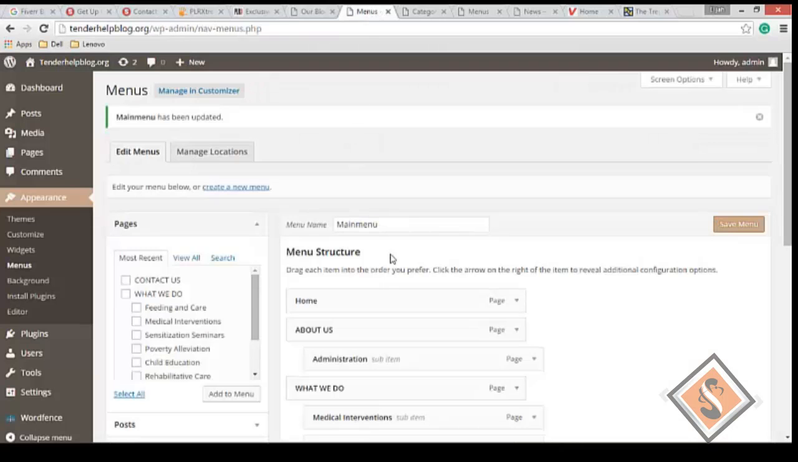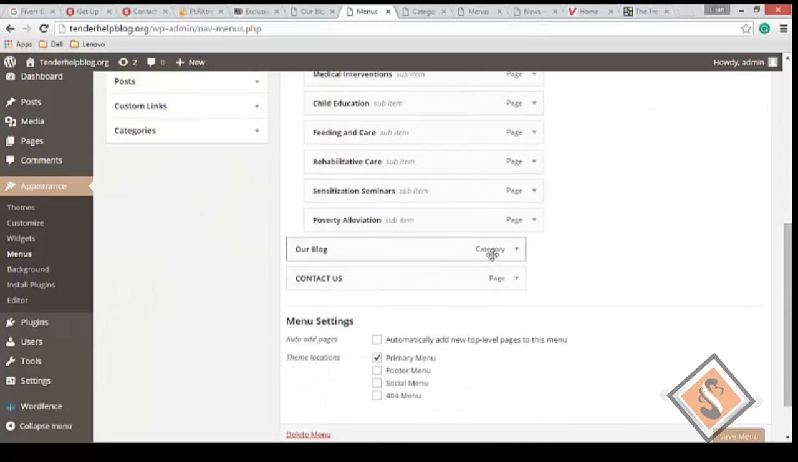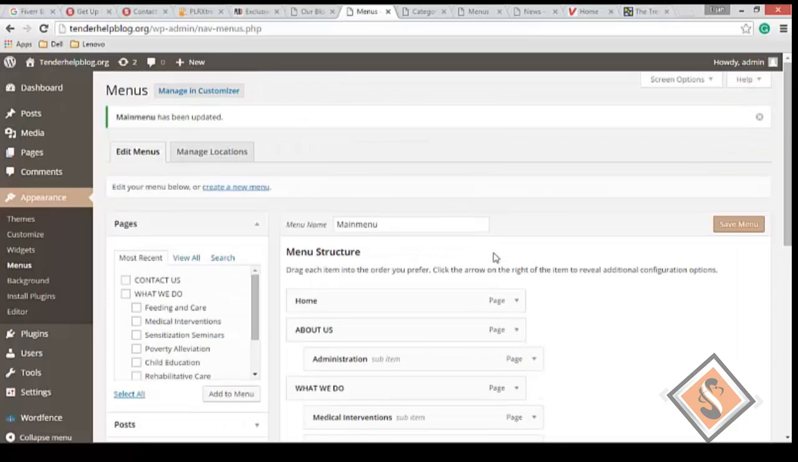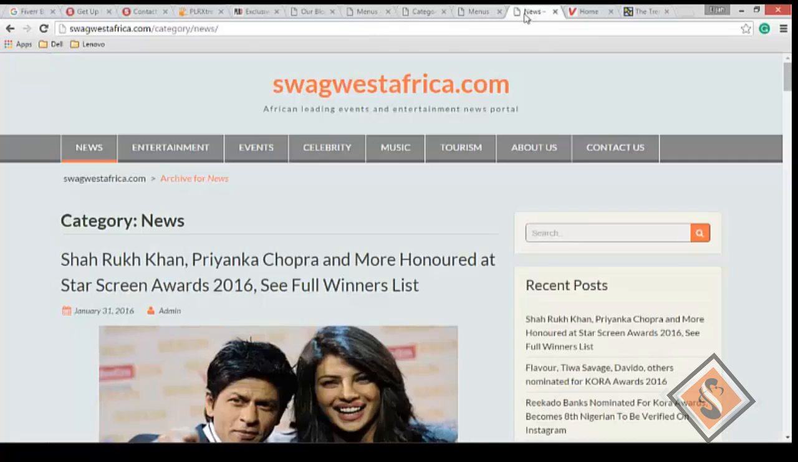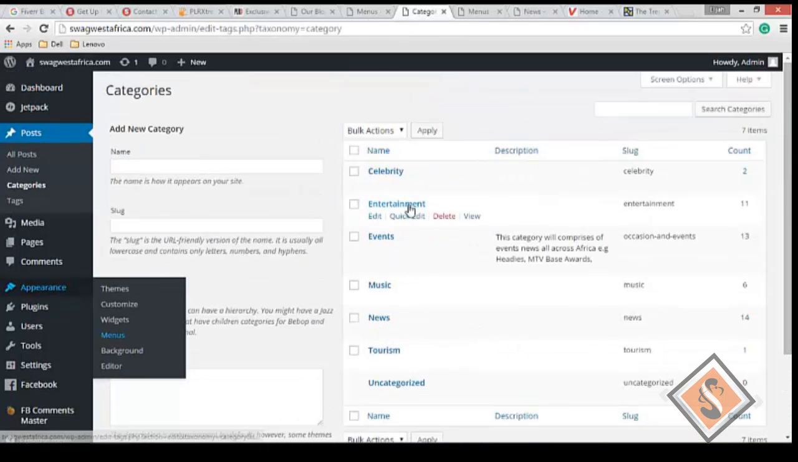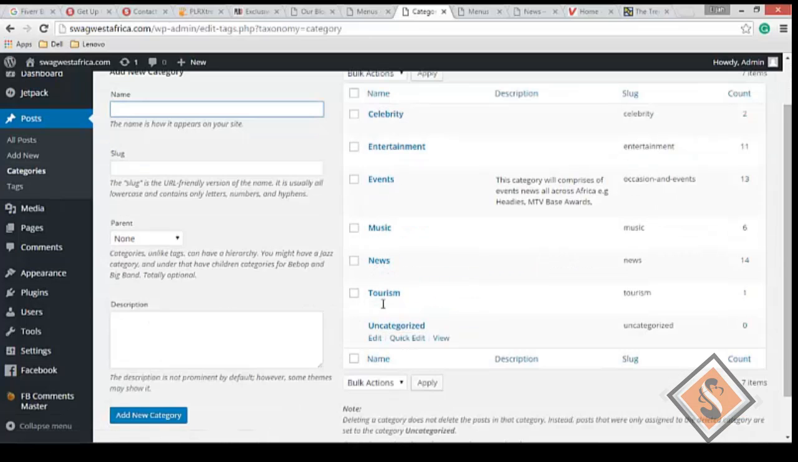Like I said, in our menu you see that we have a combination of pages and categories. I actually point to the fact that, using this particular website as an example, Swag West Africa, all these, from news, entertainment, events, celebrity, music, tourism, they are all what? Categories. These are the only two pages there. Look at our categories here on the Swag West Africa web page. You see it: celebrity, entertainment, event, music, news, tourism, in their numbers.